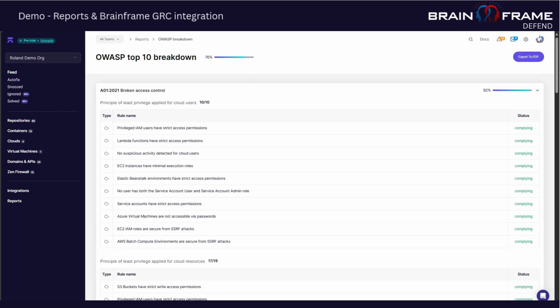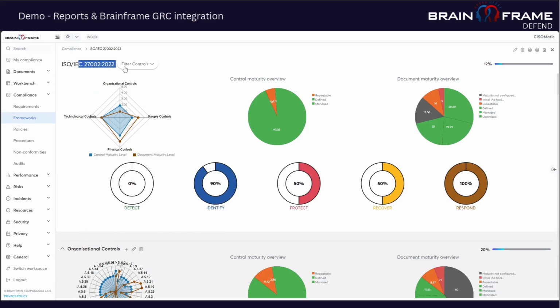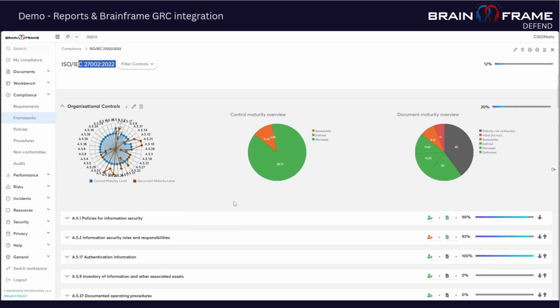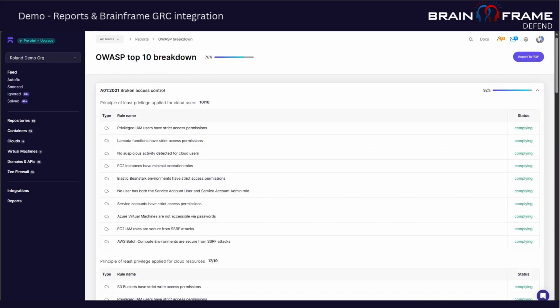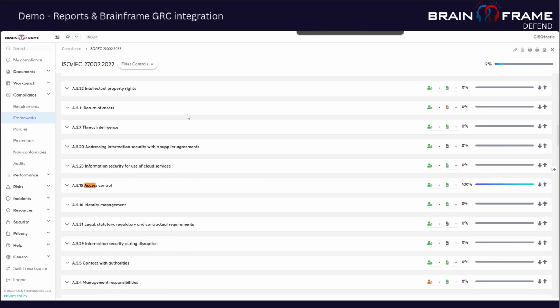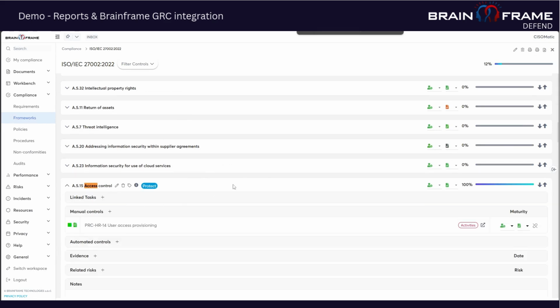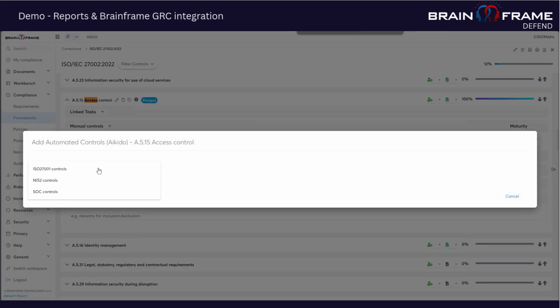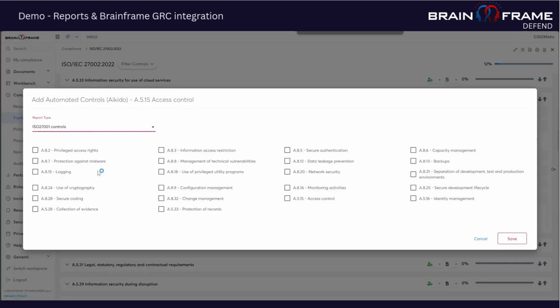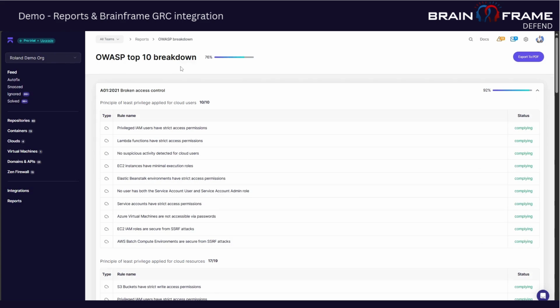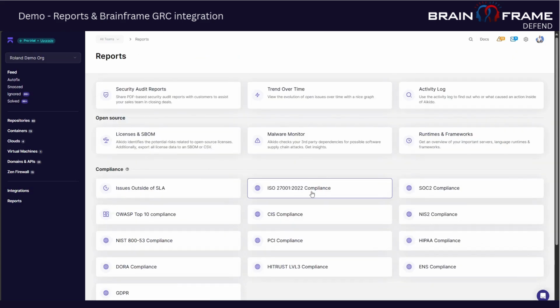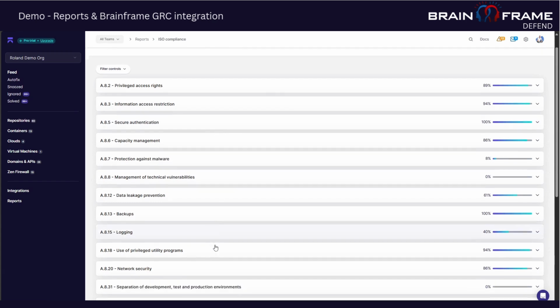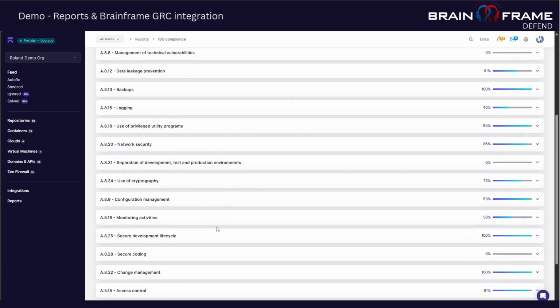So inside of Brainframe, we have, for example, the ISO, and in this case, let's take access control. Access control currently doesn't have automated controls. We have a procedure that is linked to it. What I want to do here in this case is simply select the different standards. In this case, in the demo, we have the ISO control. So let me show you this one better. This would be the ISO controls. Let's say here, we probably have something with access control.